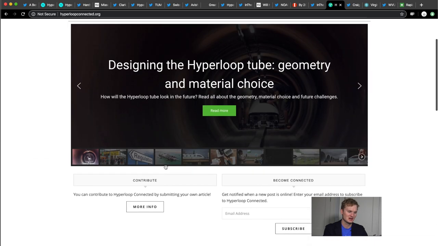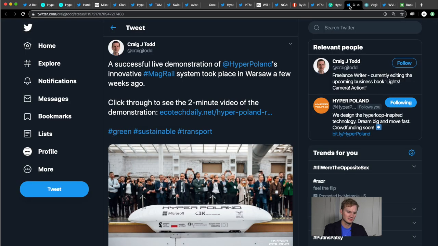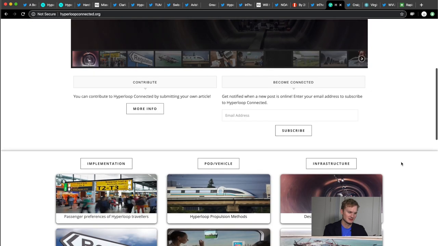Designing the Hyperloop Tube: Geometry and Material Choice. It's a brief, really short read. I'd highly recommend you check it out and share it. Thank you, Delft Hyperloop, for continuing to post new articles. And anybody can submit an article. You just need to get in contact with them and click their contribute button. So, good job.